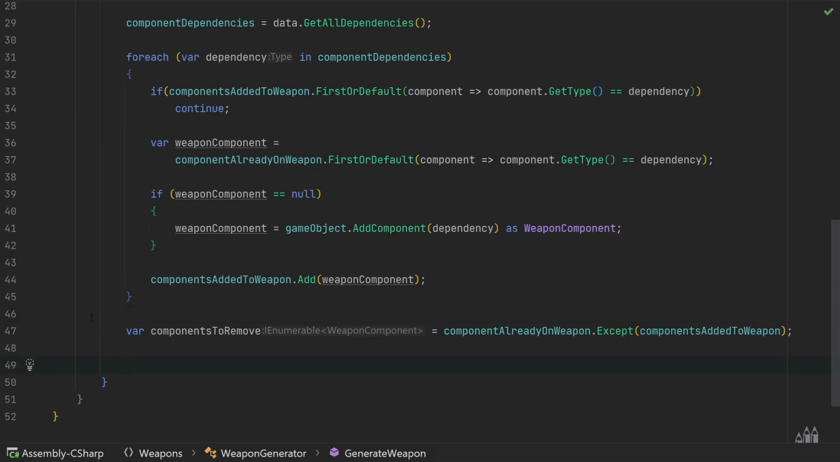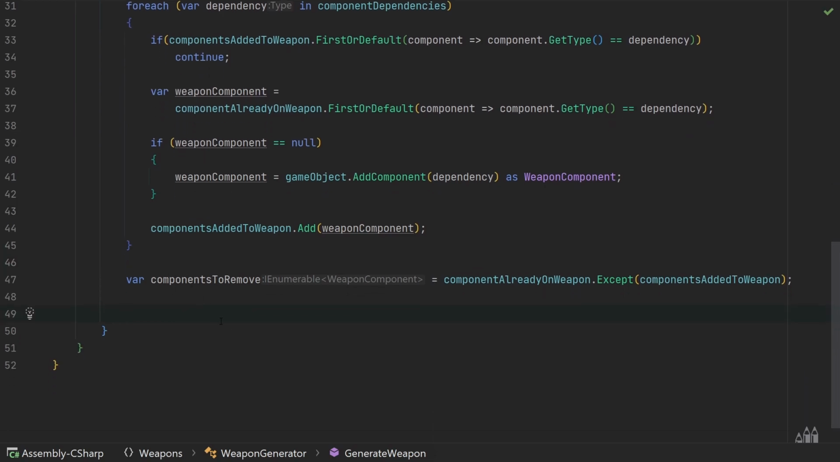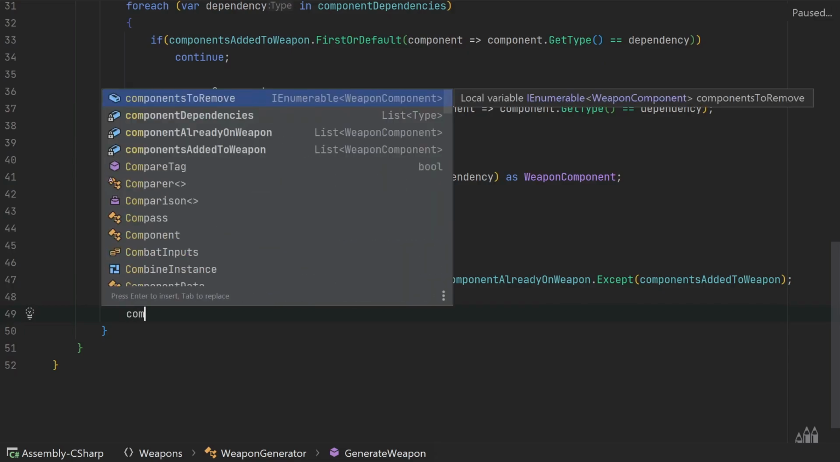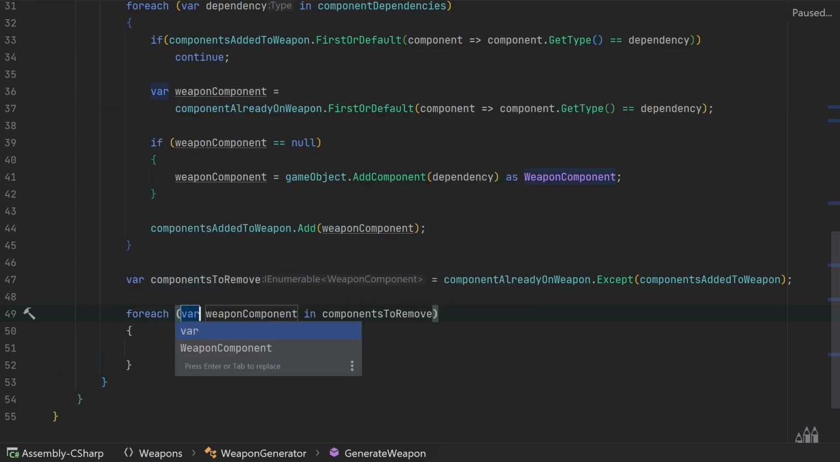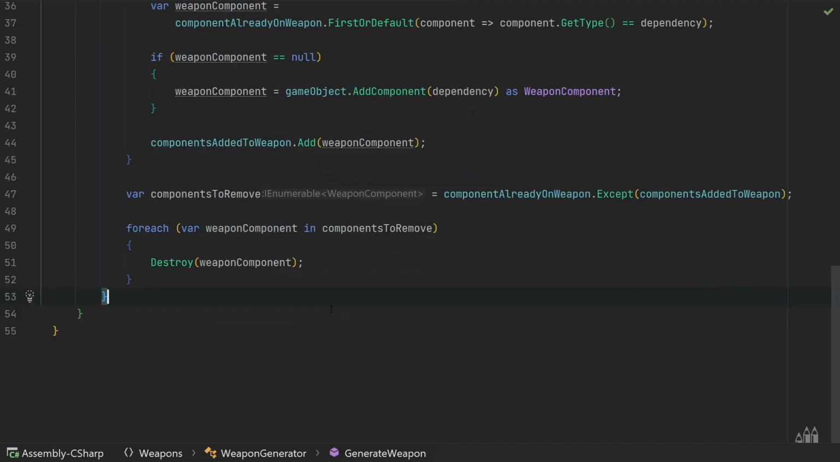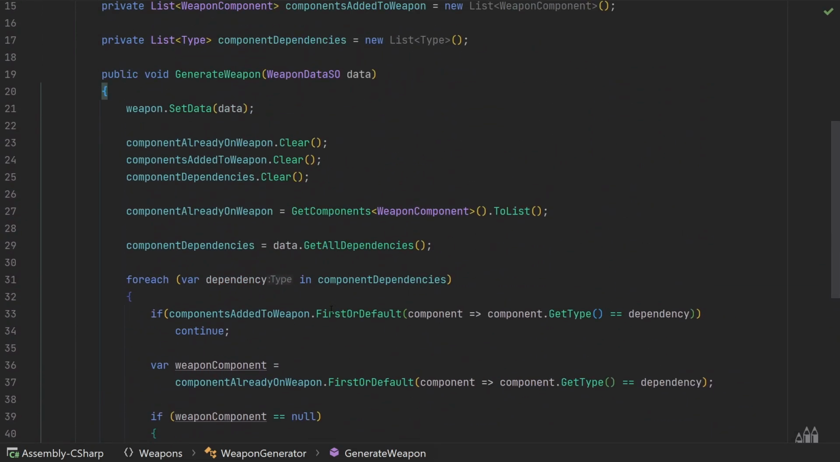So that means finally we can just go ahead and loop through this list and destroy each of those components. So I'm just going to use a Rider shortcut to create our forEach loop. So for each weaponComponent in componentsToRemove, we can just go ahead and say Destroy(weaponComponent). And that is essentially our GenerateWeapon function.